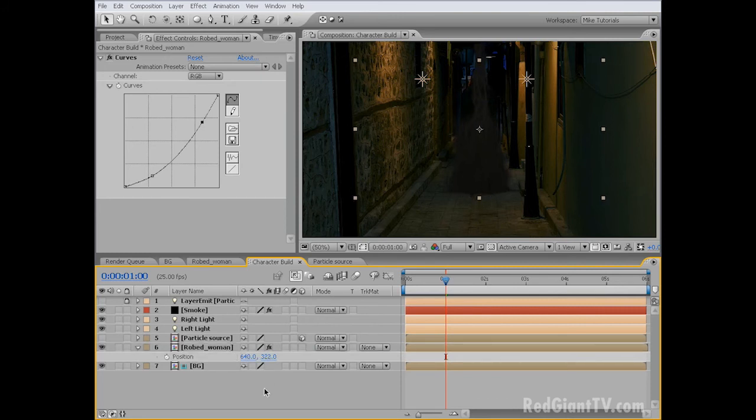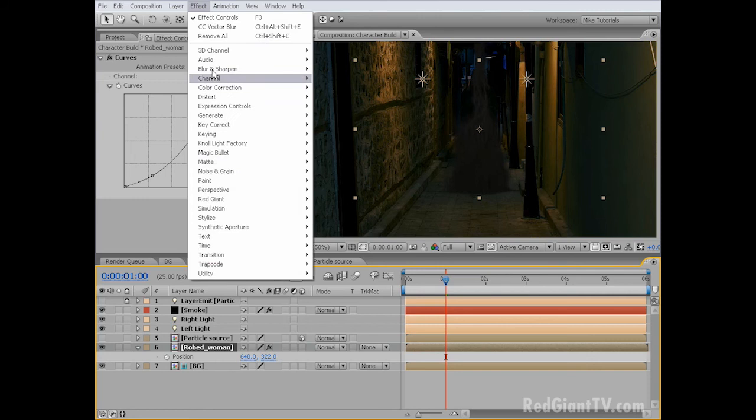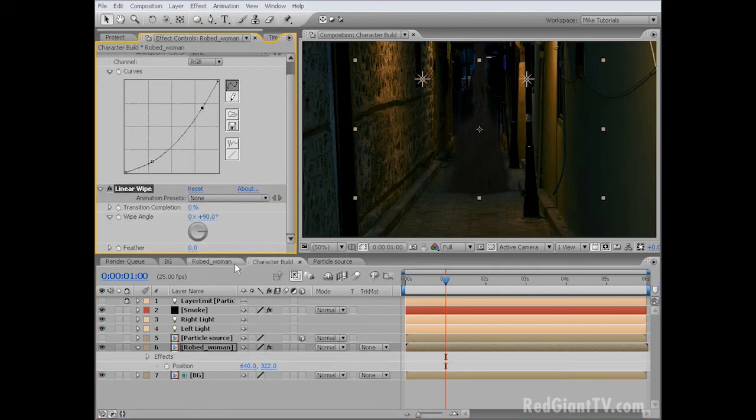About 322 looks good. Now that we have our smoke taken care of, we want to animate our character so that she is revealed as the smoke comes up. To do that, we're going to add a linear wipe. So, with the woman layer selected, choose Effect, Transition, Linear Wipe. Let's change the wipe angle from 90 to 180, and scrub down in the timeline to 1 second 12 frames. Let's set a keyframe for the transition completion, and increase that to 100% so that she vanishes. Next, let's scrub down in the timeline to 2 seconds 6 frames, and change the transition completion to 0.